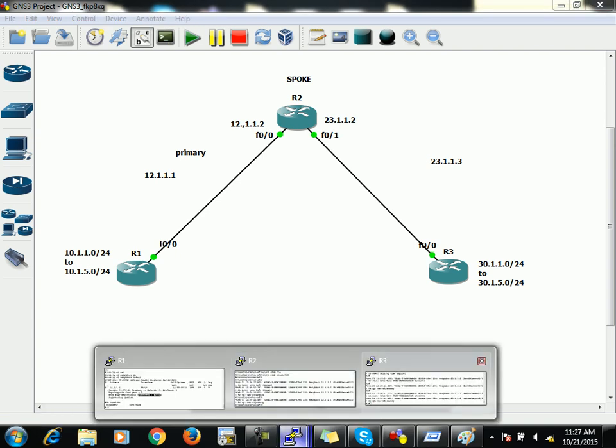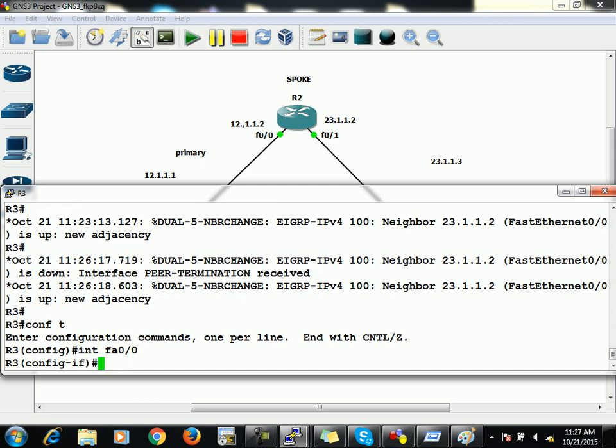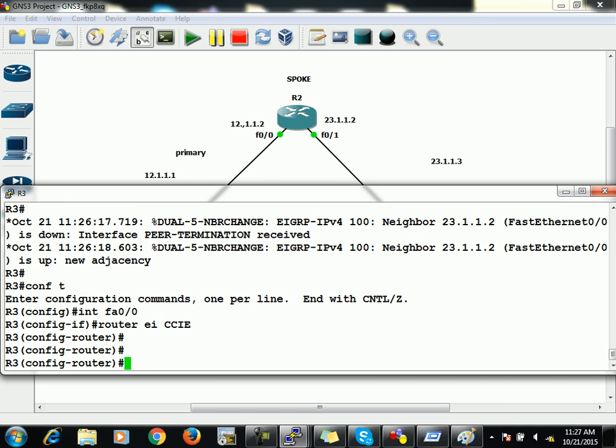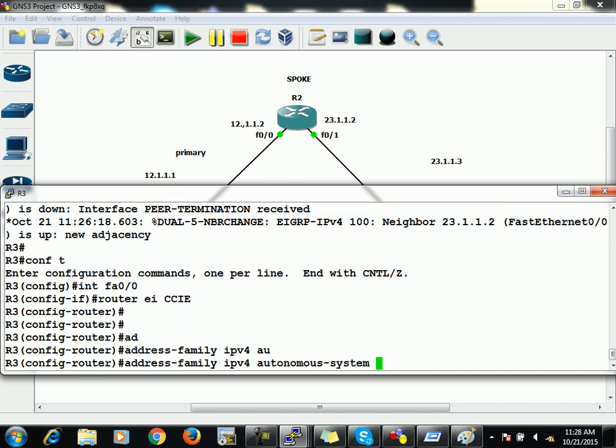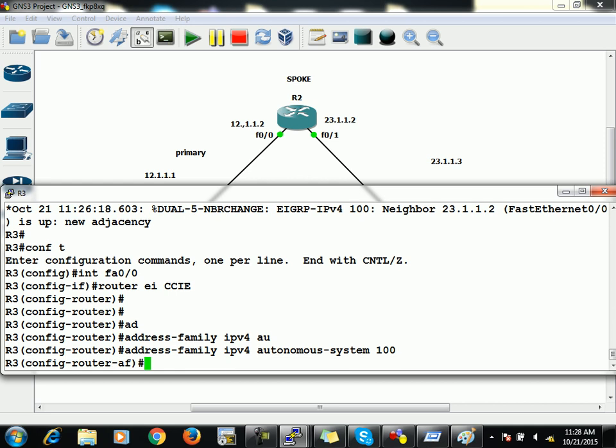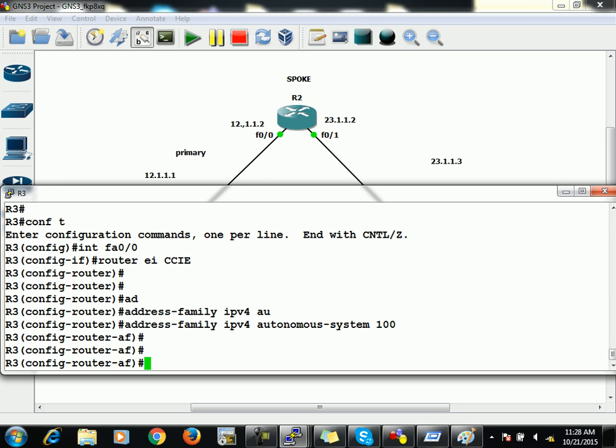Even we can do that, like on R3, in this context, router EIGRP CCIE. These problems occur during the lab. They will ask you to configure named mode, and you will be configuring the summary address under interface mode, the physical interface. So you must take care, because you are familiar with classic mode. So address family IPv4 autonomous system 100, right? And summary.